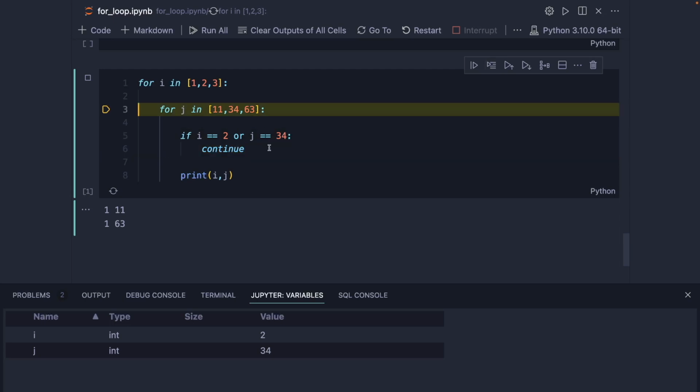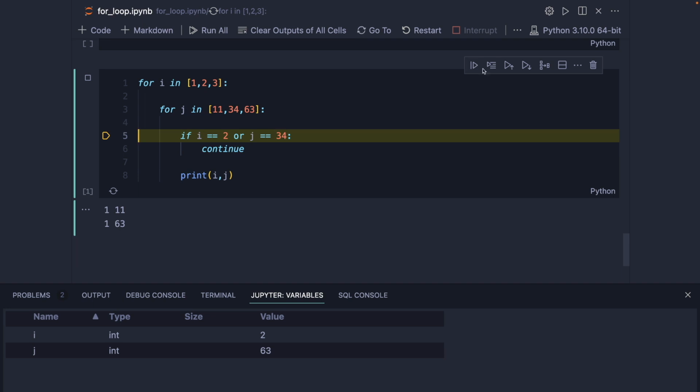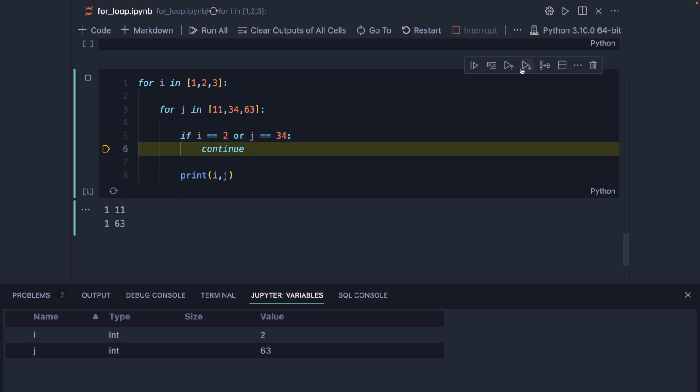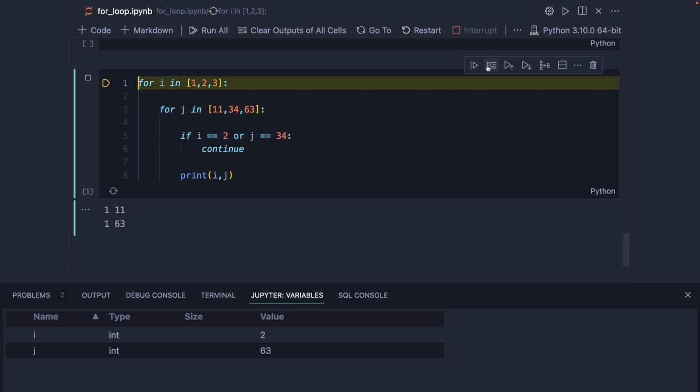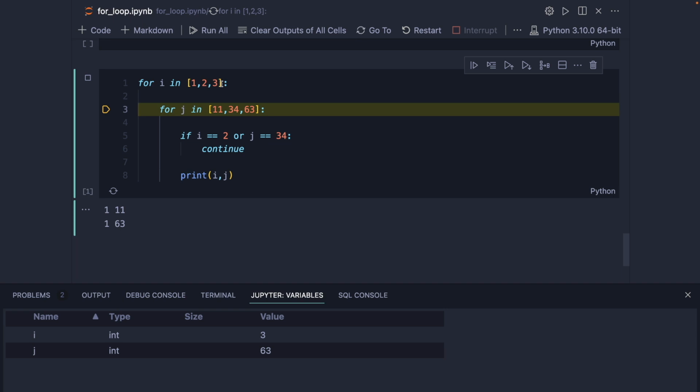And then again we have gone back for the third iteration. Again we'll meet this continue keyword, so again we will skip that particular iteration, and then we have completed all the iterations of our inner loop. We have gone back for the third iteration of our outer loop. So in the third iteration, this i value has become 3.